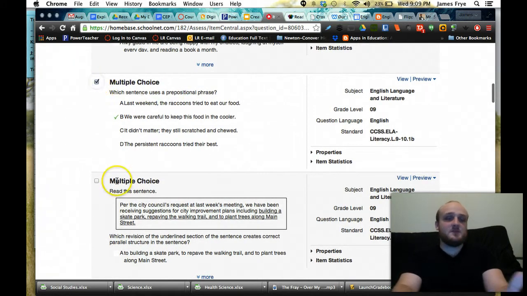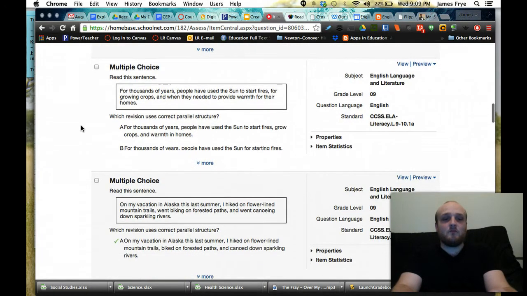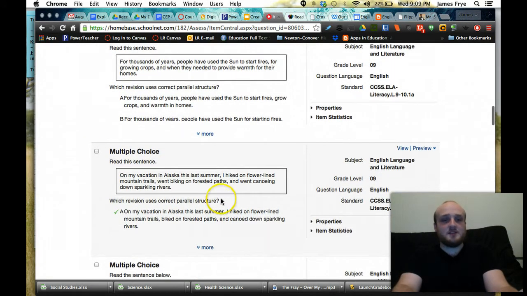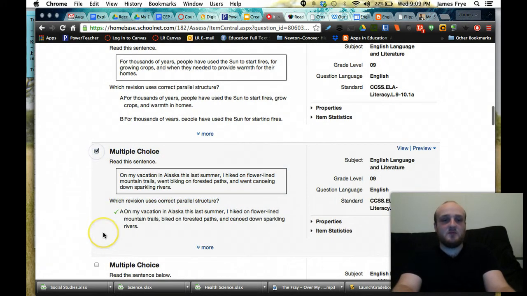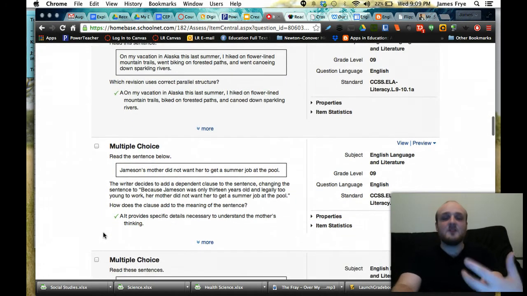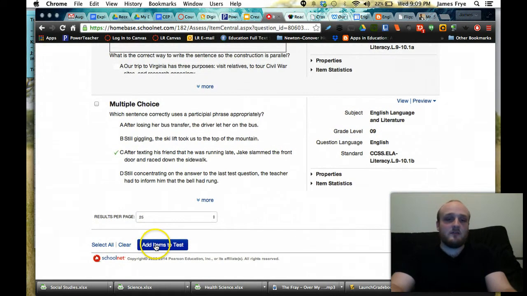So I could choose this one. If I'm doing prepositional phrases this week, I could choose this one. And then I just talked about parallelism. If I was doing parallelism next week, I would just select this one and others like it. Once you've selected the items that you want on your test, just click Add Items to Test.